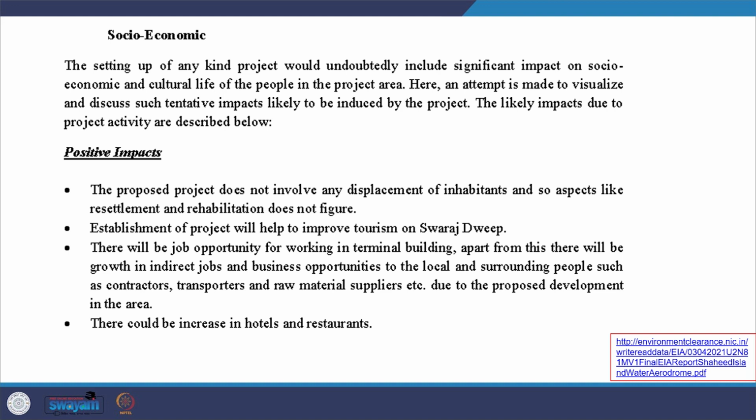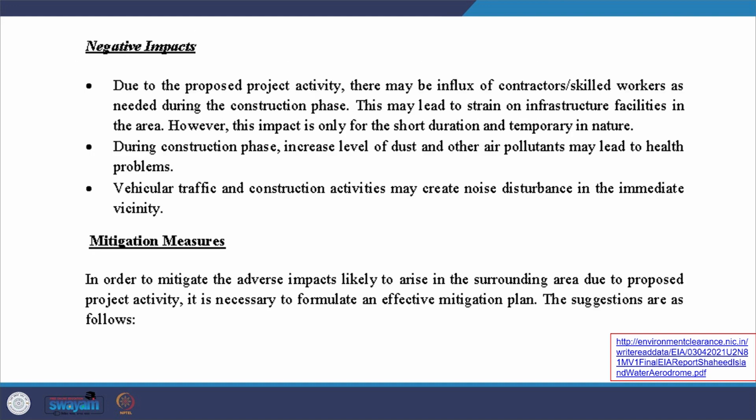There will be job opportunities for working in the terminal buildings. So that's also claimed here, but we are not aware how the local community is trained to take the benefit of these opportunities. And likewise they say that there would be an increase in hotels and restaurants, but again the question which we had learned about: how is the local community trained to take the benefit of these opportunities which come up? So it also talks about negative impacts, about all the skilled workers or contractors during the construction phase who would be coming here, which can put pressure on the infrastructure. And then there would be an increase in dust. That would also have health issues, and also congestion, vehicular traffic, and so on. And then how they're going to mitigate those aspects.